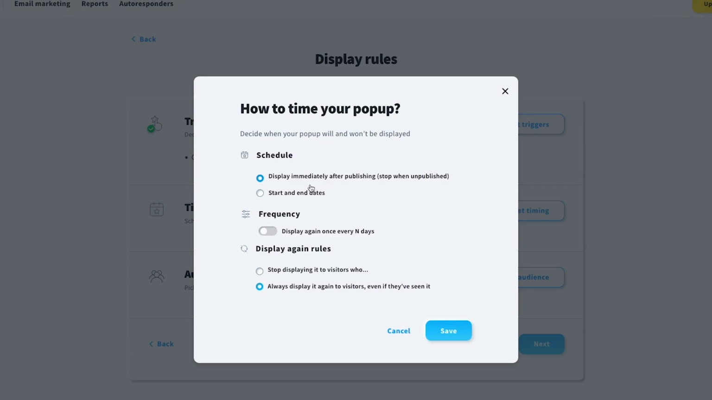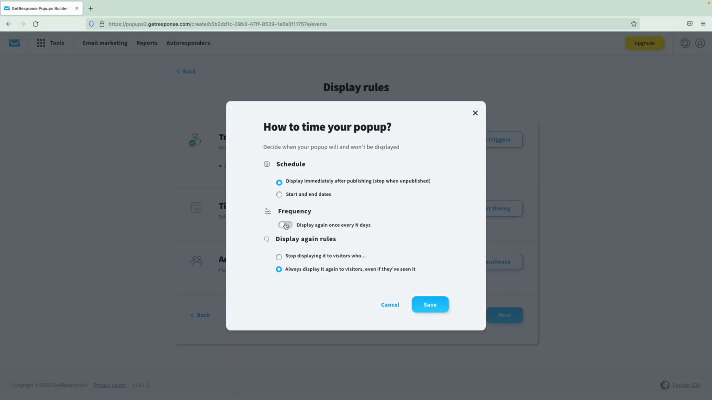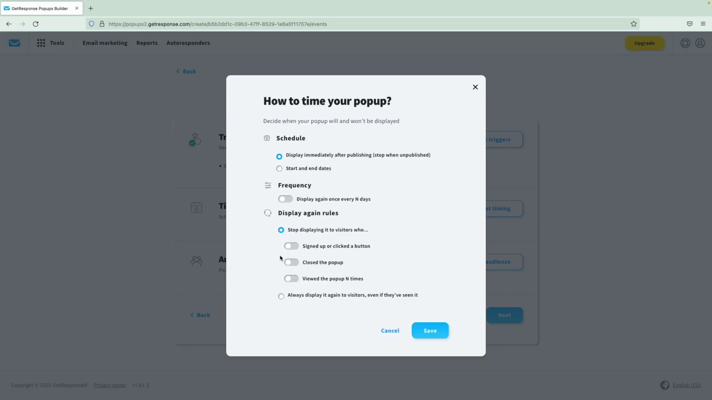Set dates are specifically useful when running a promotion, as for example Black Friday. You can select the frequency, and also if you want to stop displaying it at some point or to keep showing it every time. I'll stop displaying it to visitors who've signed up or clicked the button.